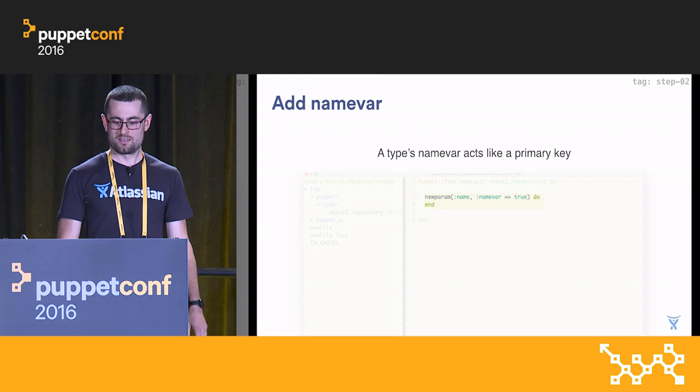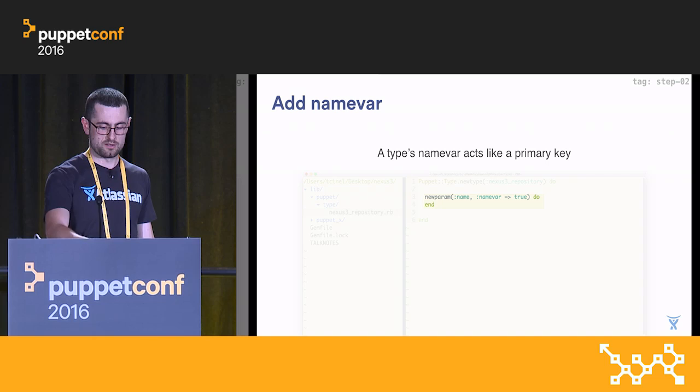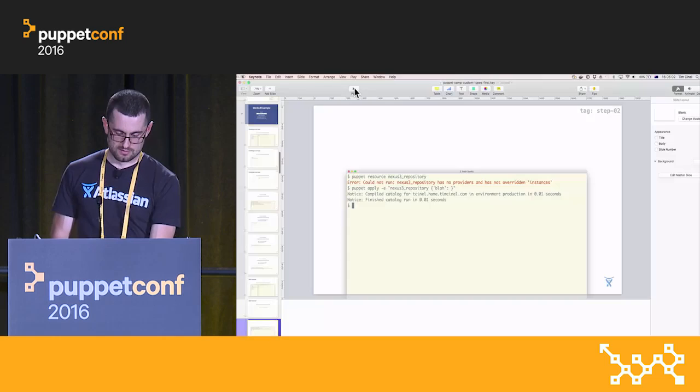And so the next thing we're going to do is add a namevar. That tells Puppet which attribute is its name, what to do with the name. So what we do is we store the name in an attribute or a parameter called name. Let's see what happens now. Was it step two?